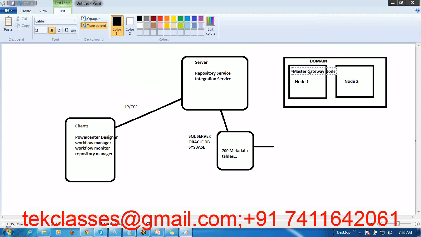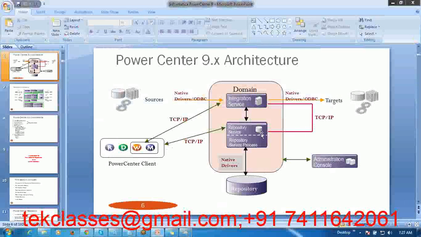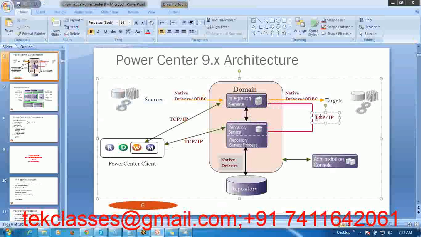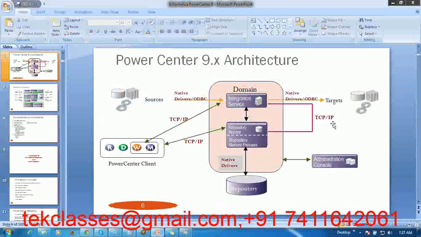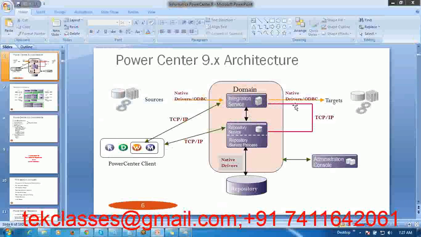Master gateway node means the node which receives the request from the client and then processes the data among them. Now how will your integration service and the repository service communicate? Again with the help of the TCP/IP protocol. By using the TCP/IP protocol, your integration service and the repository service will communicate with each other.